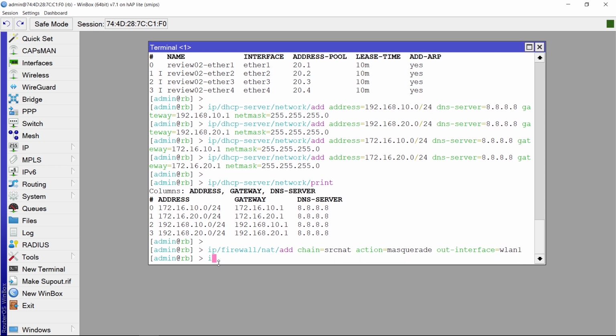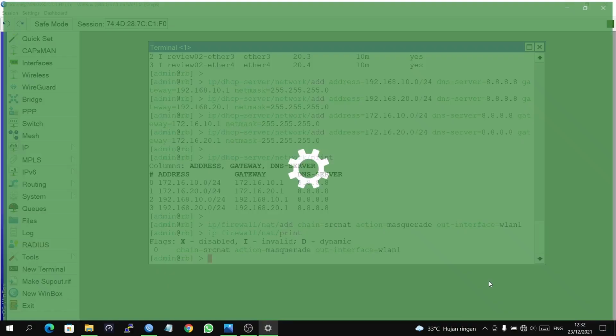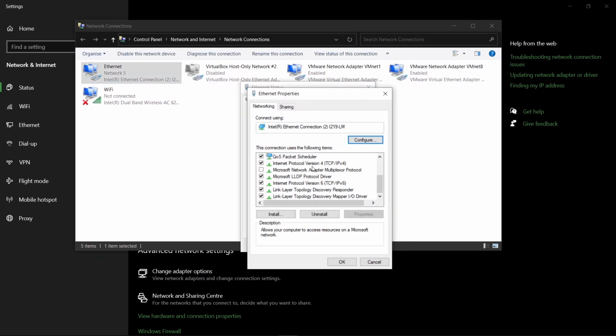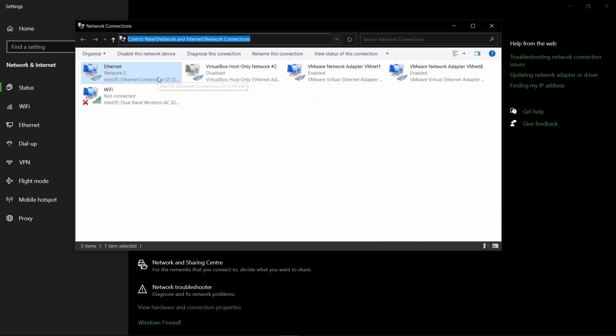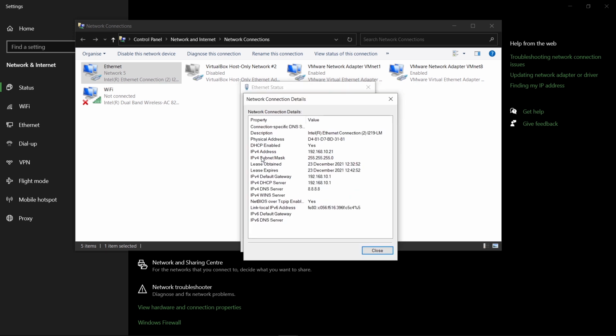Then check firewall NAT. Type IP firewall NAT print. Here the firewall NAT has already been added. Next, do the experiment on all interfaces with the laptop as a client. In the laptop's IP address settings, change it to obtain an IP address automatically. After that, check whether the laptop has got the IP from the server router or not.